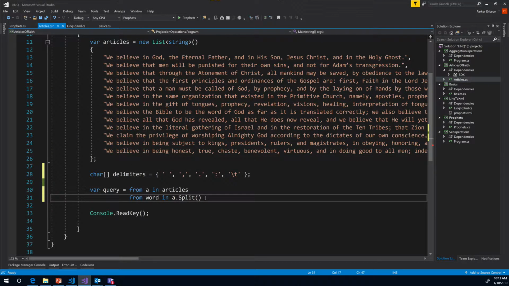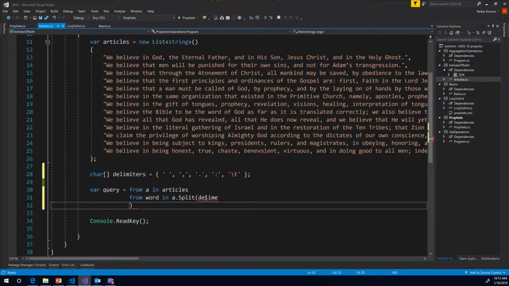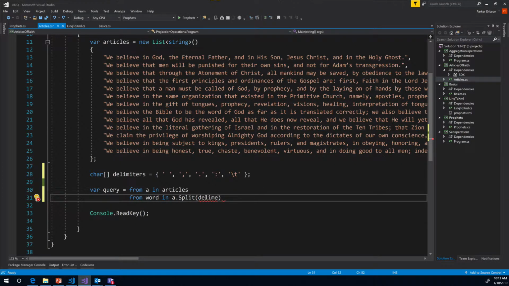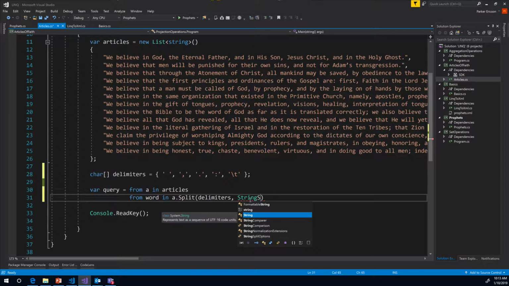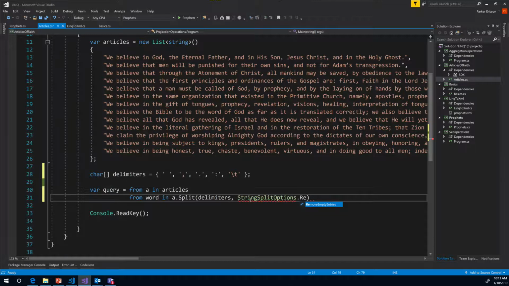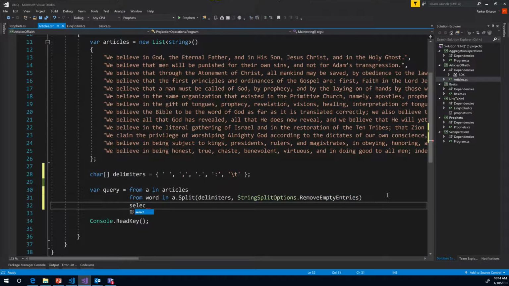And then we'll just plop that in here. Delimiter. Did I spell that right? There we go. Do the lazy approach. And then we can do something that I didn't know was possible until I did this example. And remove the empty entries from the split. And then we're just going to select the word here.